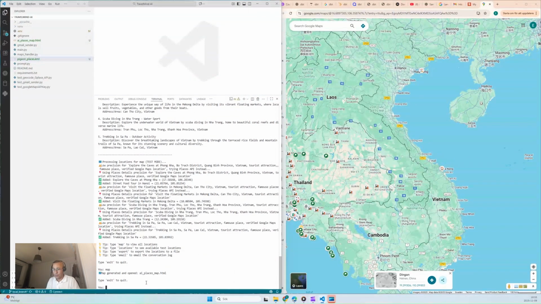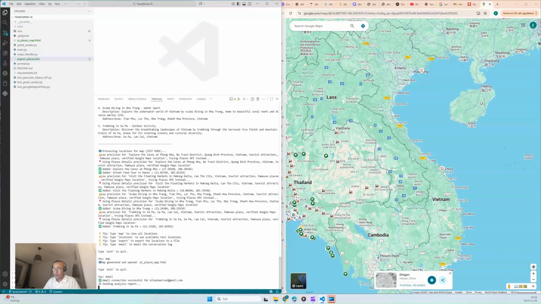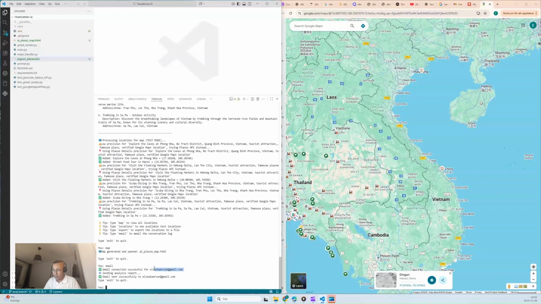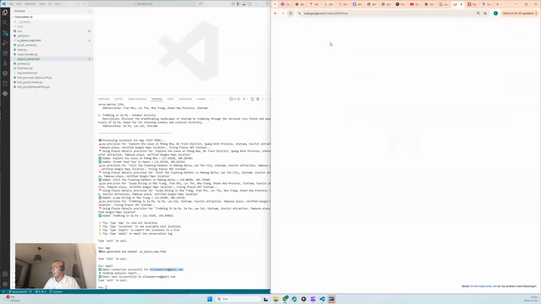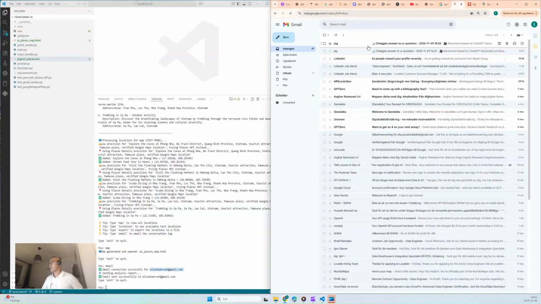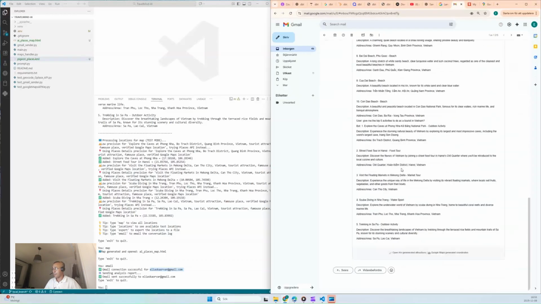In that case, you should type email. So an email will be sent to your email address. If I check here, for example, here we see it.